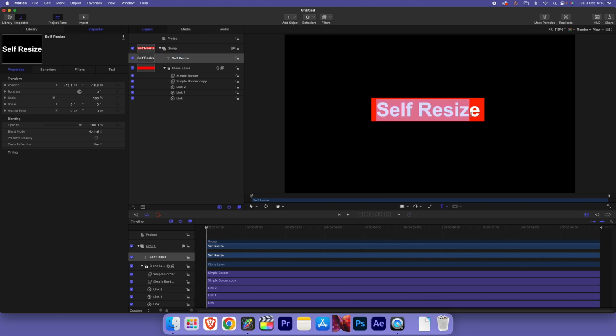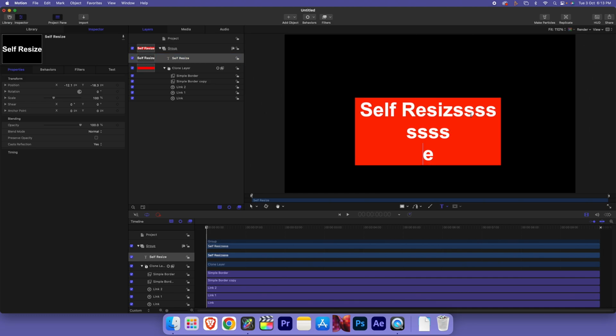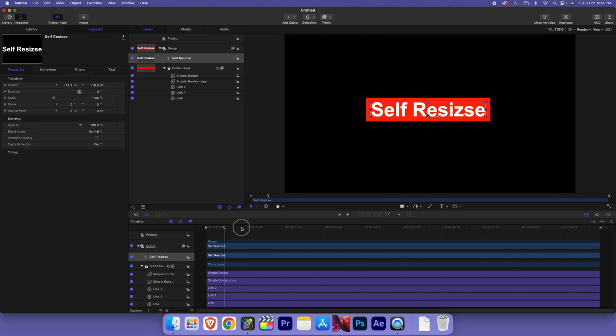As well, if you type more text and more lines, everything will look good over here. Now the text looks boring, that's because it doesn't have any animation.